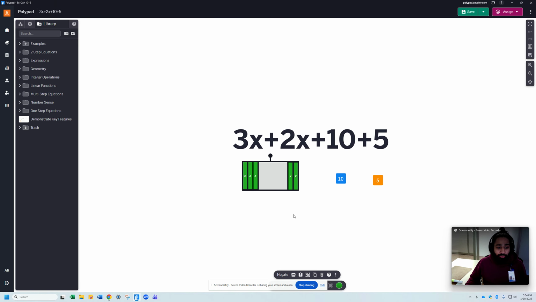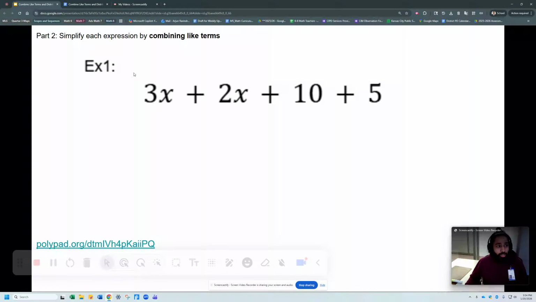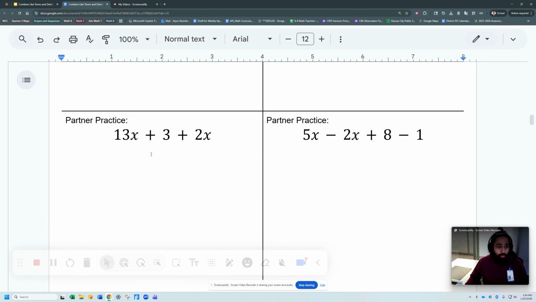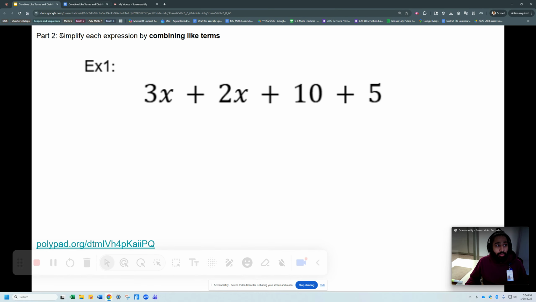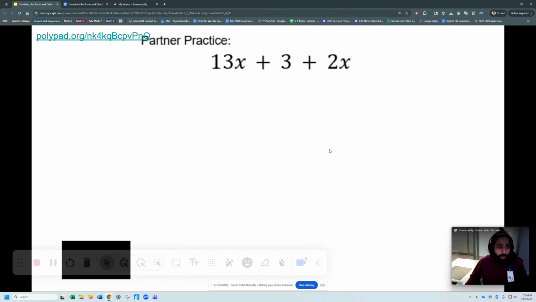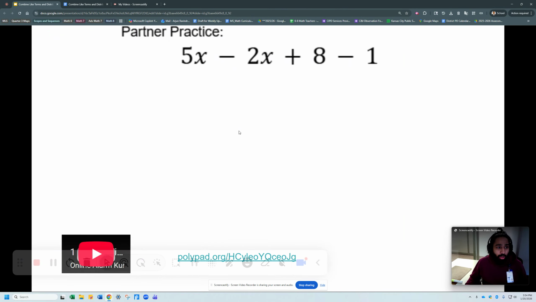can go together to make 5x. And then these you can merge to make 3x and 15. And if you try to put the 15 on the x's, it doesn't snap together. So that's how we get that as the combined like terms. So that's part 1. Part 1 is simplifying each expression by combining like terms. You can see example, example, partner, partner, and then the links to Polypad are only on the slides. And I also animated a few of them.